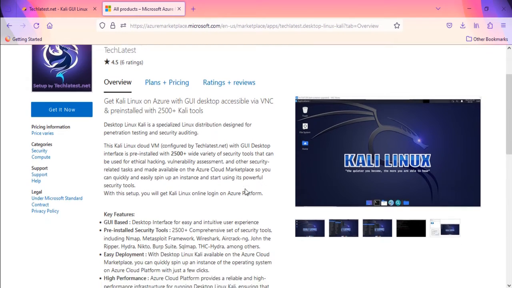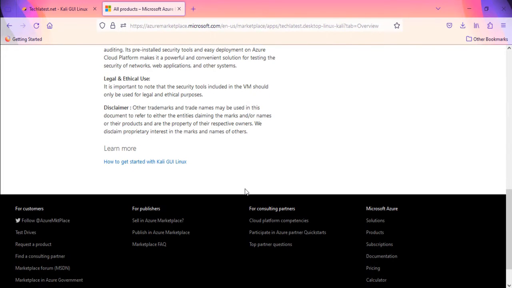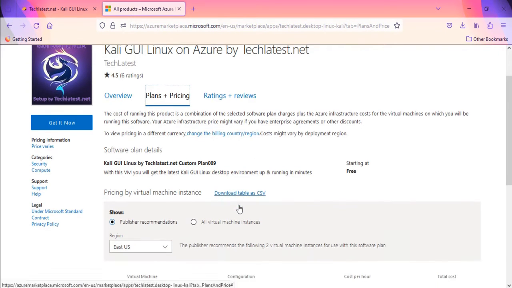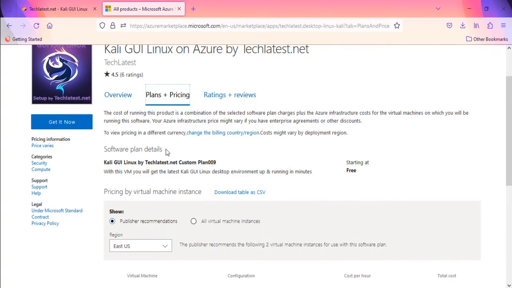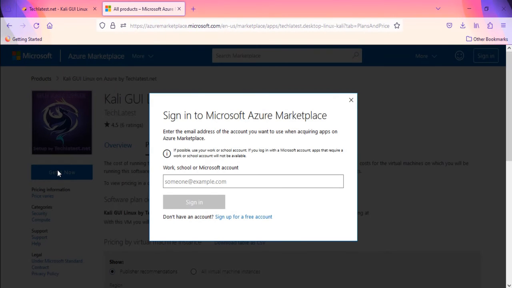It will take you to the products listing page on Azure Marketplace. Scroll down and read more about this offering. Navigate to Plans plus Pricing tab. Here you can see the available plan and pricing. You can also check for recommended machine types here. Once you are ready, click on Get It Now button.